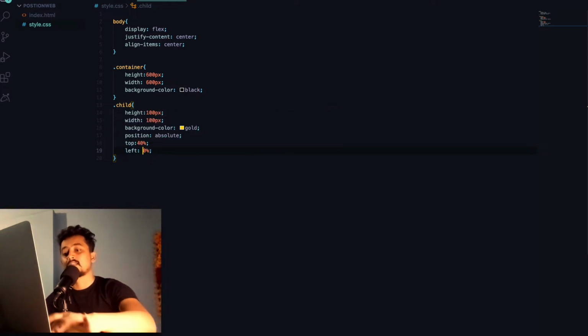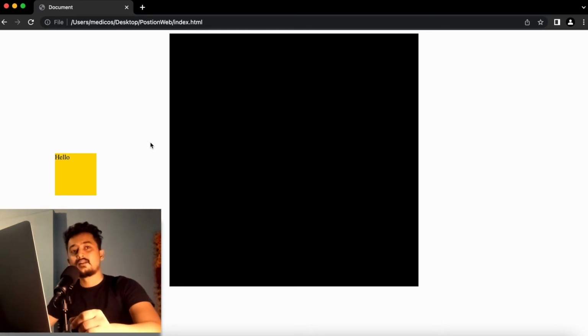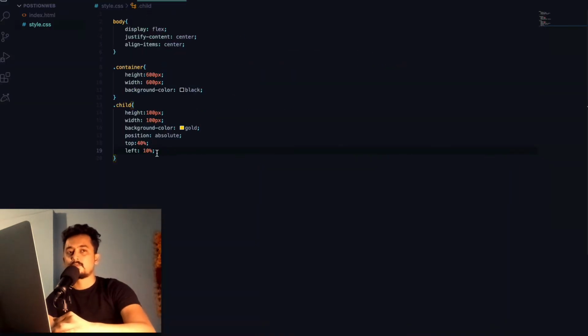like 70% or let's say 10% from the left and refresh this, you can see it goes outside of the container, right? It's because the container was the parent element and the child was obviously the child element of the container, but giving left 10% actually brought it outside of the container, and that's what a position absolute element does, right? So if you give position absolute to any child, now it is independent of its position anyway.